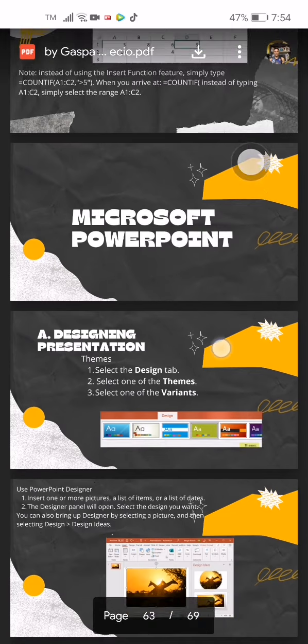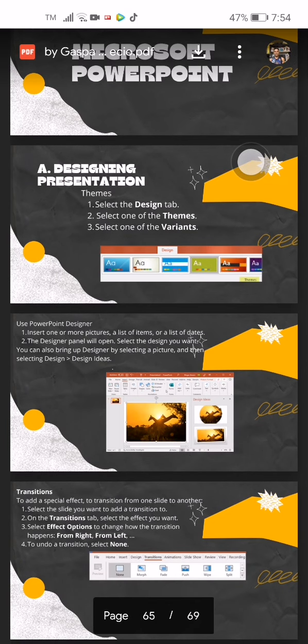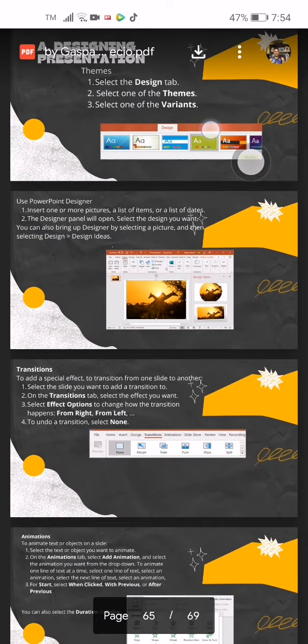Use PowerPoint Designer. 1. Insert one or more pictures, a list of items, or a list of dates. 2. The Designer panel will open. Select the design you want. You can also bring up Designer by selecting a picture and then selecting Design Ideas.